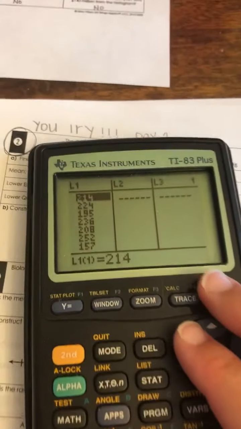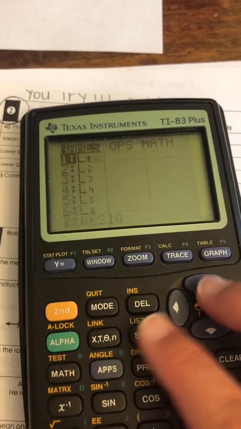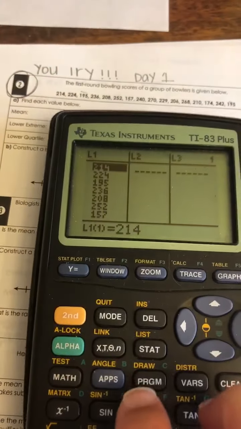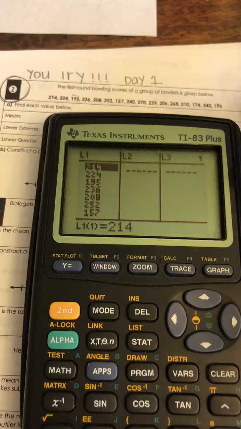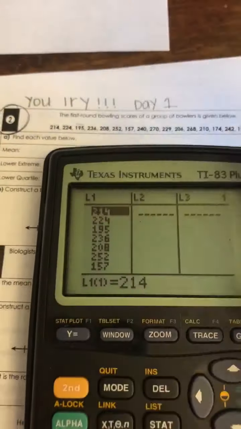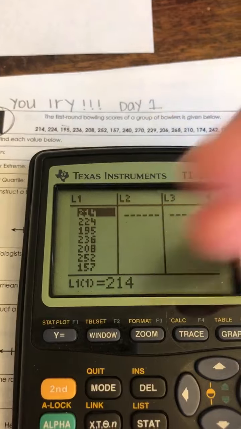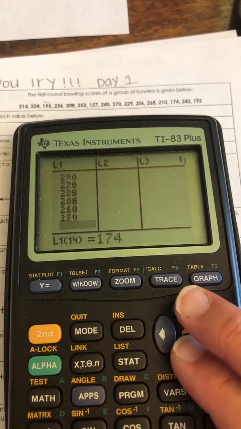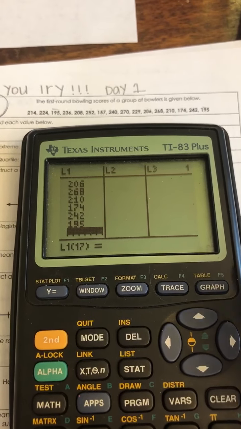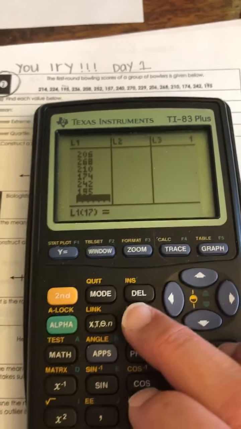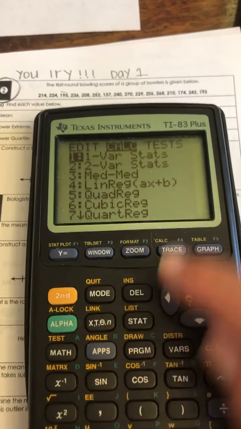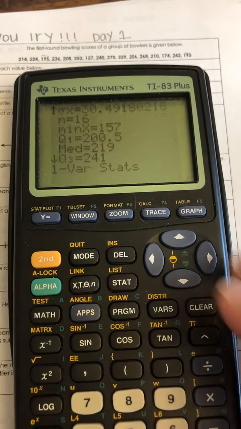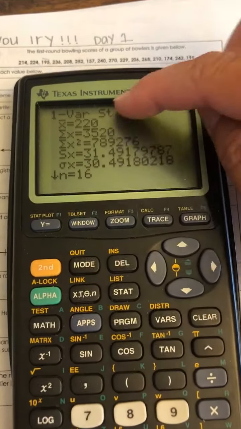So the first thing I did was I hit stat edit, and I entered in all of the values in just L1. You only have a one variable data set, as opposed to a two variable data set, which would be like an ordered pair X, Y. So I filled in all of the numbers that the data gave me for the first round bowling scores. And then if you go to stat calc, since it's only one variable, we're going to do stat calc one variable statistics, and you hit enter, and then you can scroll through.